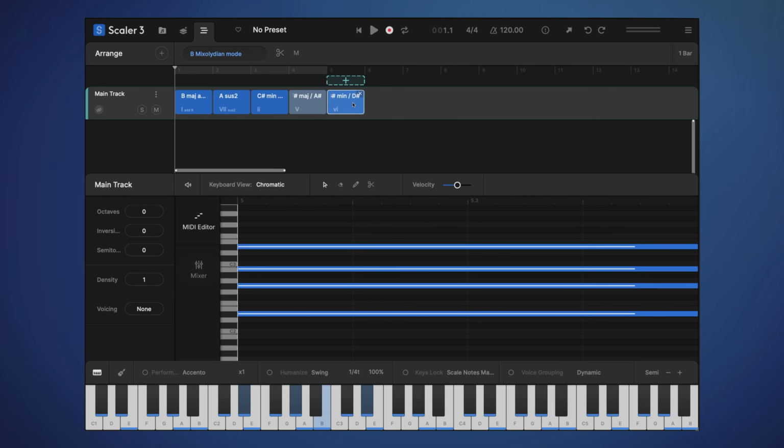And that's actually transformed it into an inversion chord. So now we have a G sharp minor over a D sharp chord. Definitely sounds a bit fuller, however that inverted chord isn't really what I'm after here.